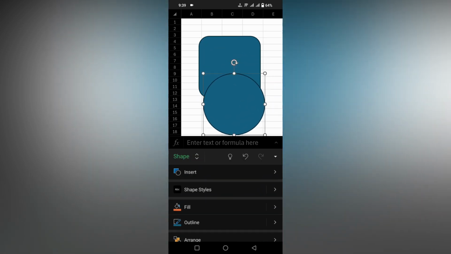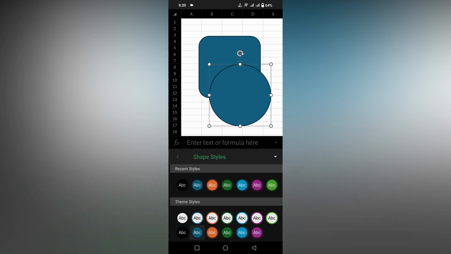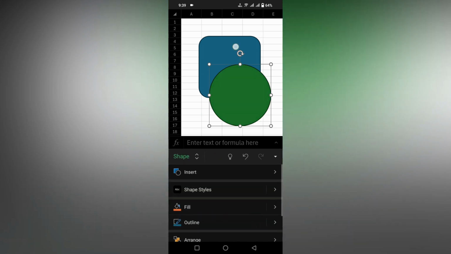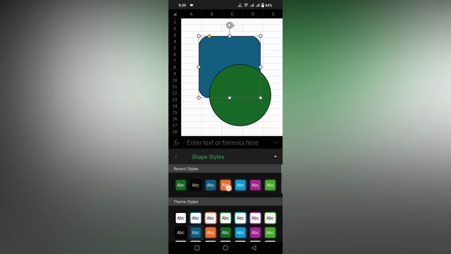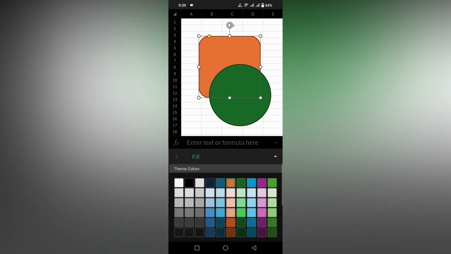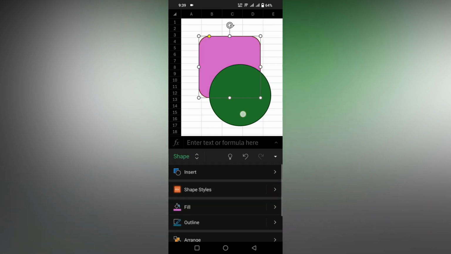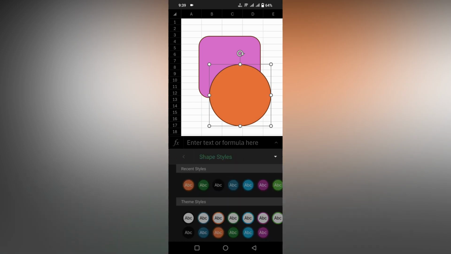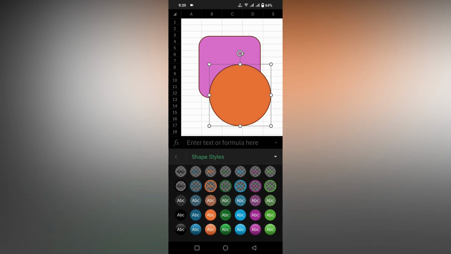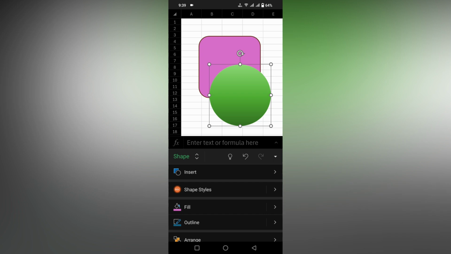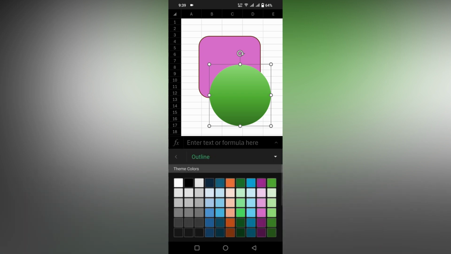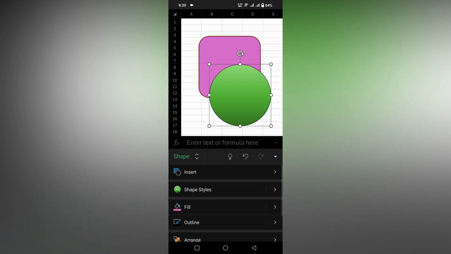You can just add a circle, more circles like this, and also you have an option to change the circle colors like this. So you can just change this to orange like this, and also the fill color can be changed. So if you just have a shape, you can have a gradient color if you need it like this, and also you can change the outline color if you need it like this.